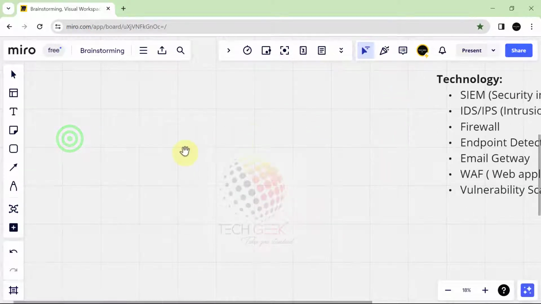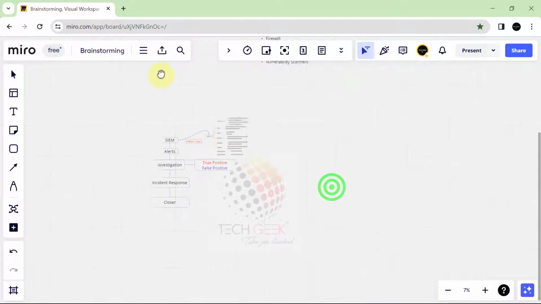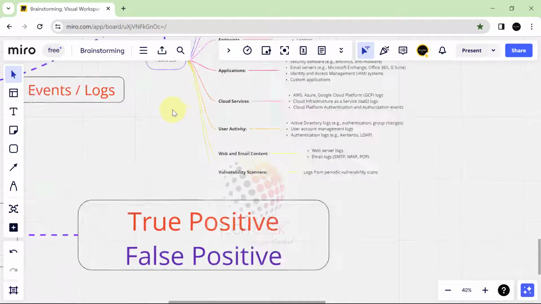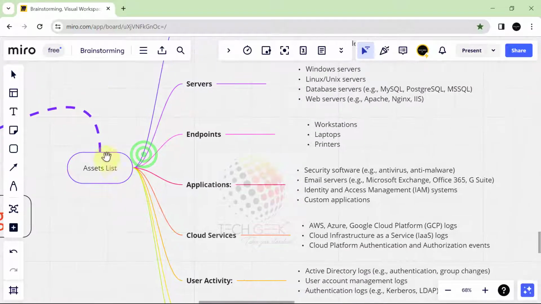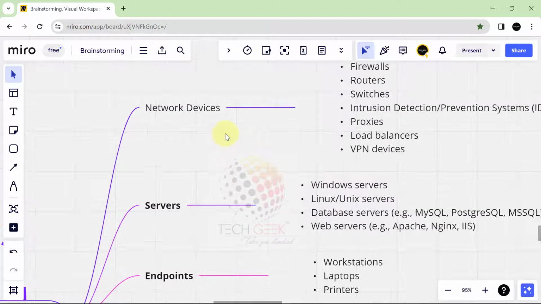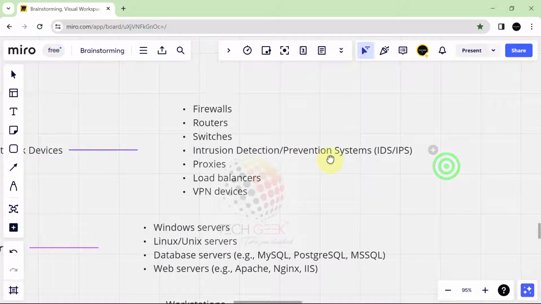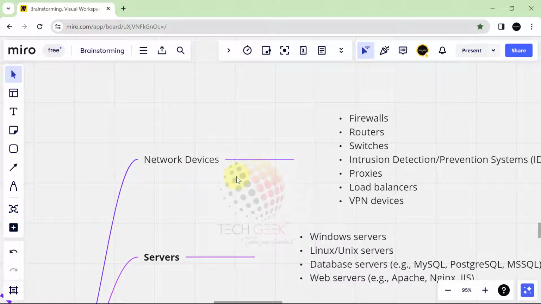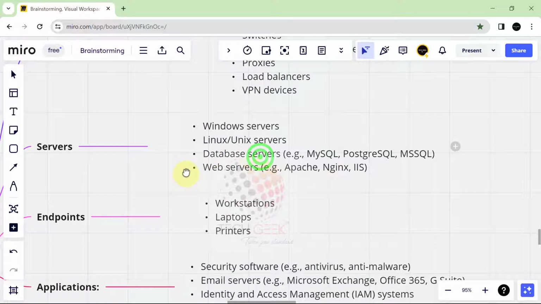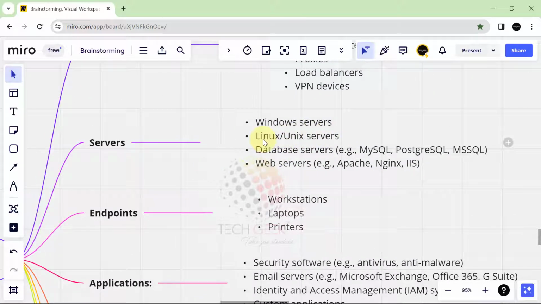If I show you what the list of assets in an organization can be, this is the asset list. This is just a sample report, if you can see that. We have some network devices here. The network devices are firewalls, routers, switches, intrusion detection systems, intrusion prevention systems, proxies, load balancers, VPN devices. All those are considered network devices. We have different types of servers: Windows servers, Linux servers, Unix servers, different database servers, web servers, right? They have been maintaining them.